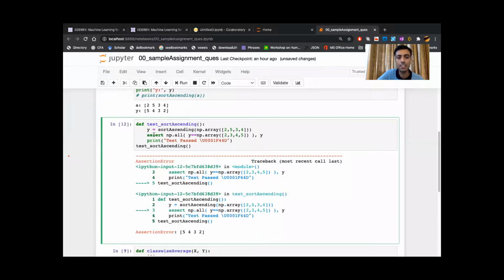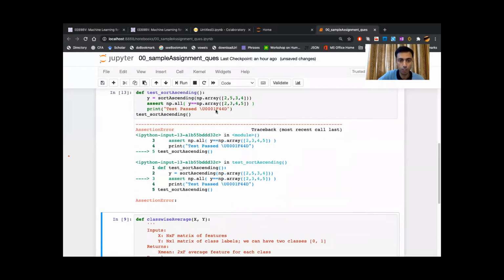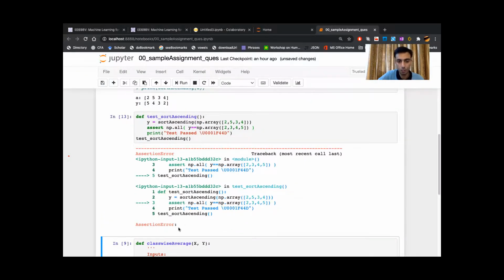So this assert failed, which means my y is not the same as what I am expecting. I have put this y, so this will tell me what exactly that y was. That y was 5, 4, 3, 2. But I'm expecting 2, 3, 4, 5, right? So if I don't put this y here, it won't show me what the error was. So whatever error message you want to print, you add here, y, comma y.